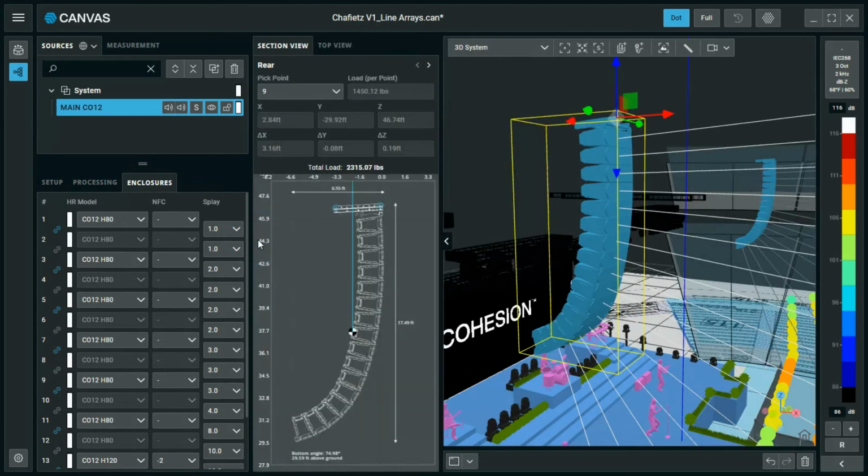Here, you can view the total load on each pick point, their coordinates for the selected array, and the total array weight. A graphic indicates the overall array dimensions as well as the center of gravity for the array. The total load calculation includes the pullback assembly, span set, and come along and compression systems. The total load does not include any cable or hoist weight.